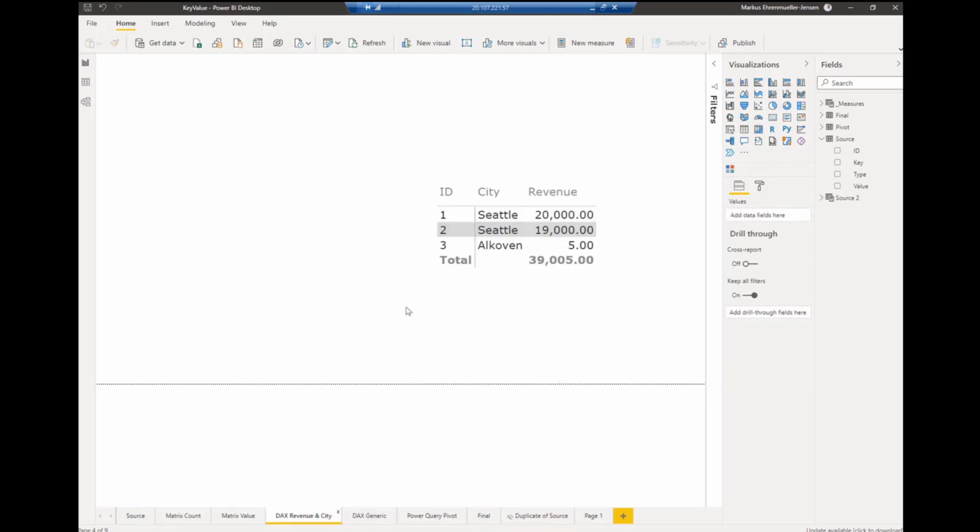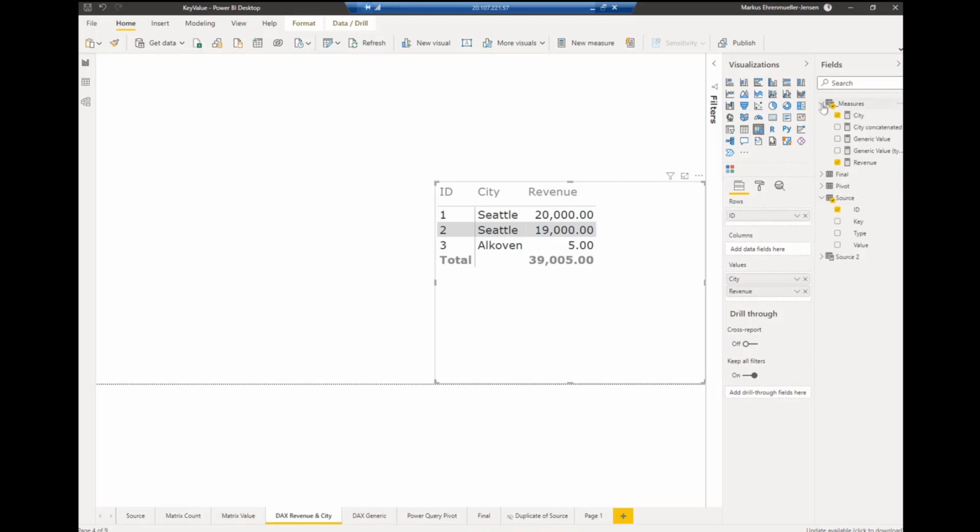So what I did here is that I have the same table now, again, with the IDs, the different city and the revenue. And what you can see here, I have a total here. I also use a matrix visual, but I don't use the value and the key value from a source table, but I created measures. So I created a measure for the city, for example.